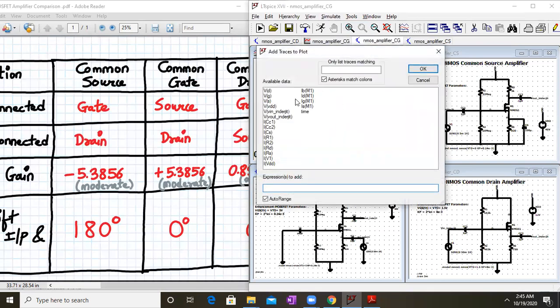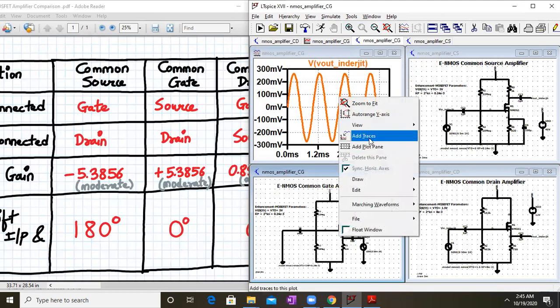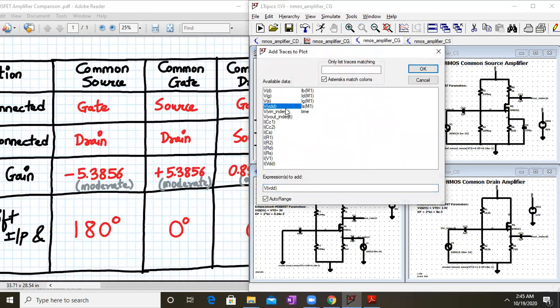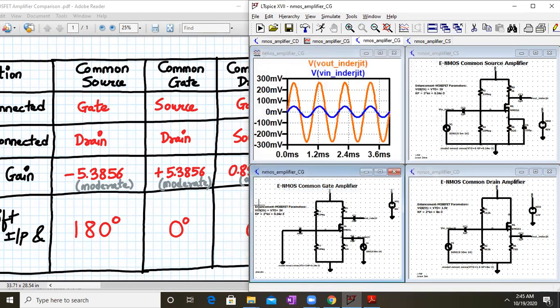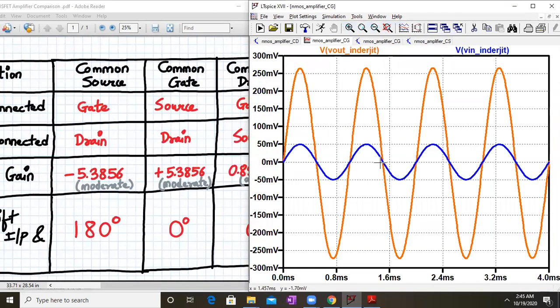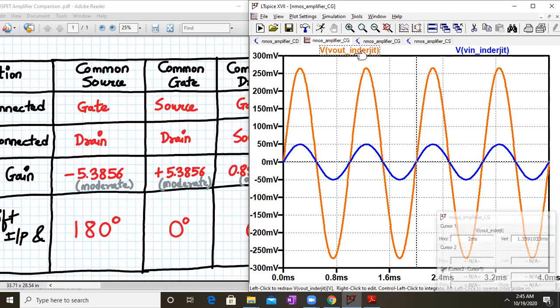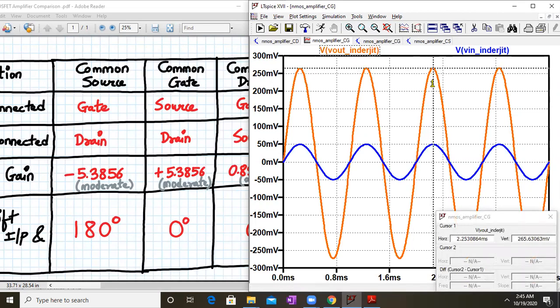Right click over here, add the trace. Don't forget to add the labels or else it will be very difficult to trace. One equation at a time over here and click on OK. So here it is. My input is around 50 millivolt peak, 100 millivolts peak to peak, and my output is close to around 250 or so. So let's check it out. Yeah, it's around 265.